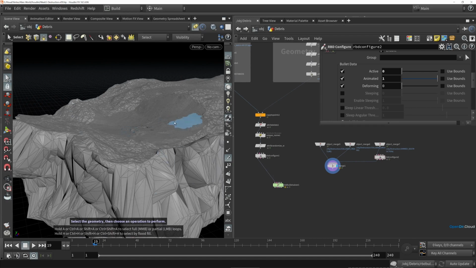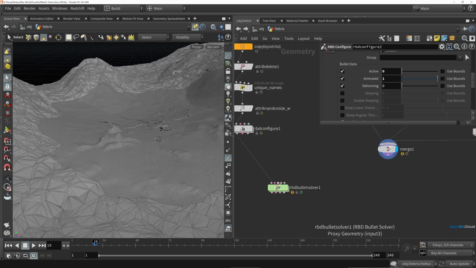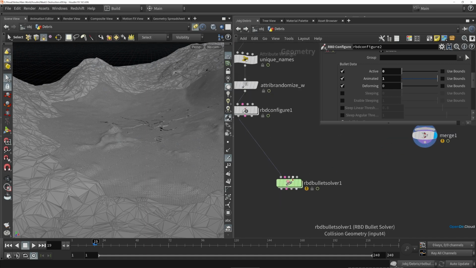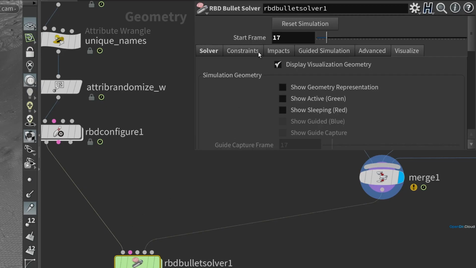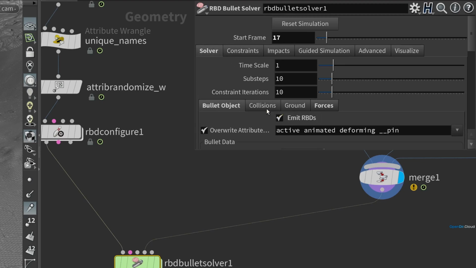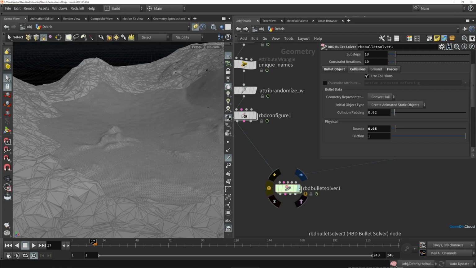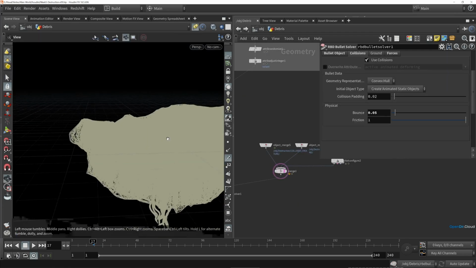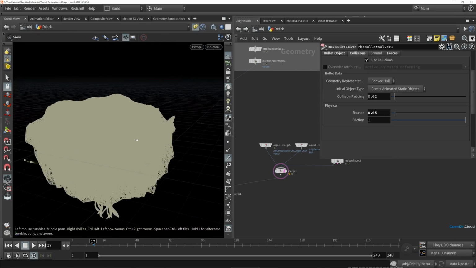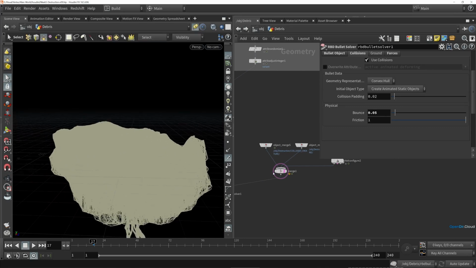So for the previous destruction sim, we merged in our colliders into the first input of this RBD bullet solver. In this case, I'll show you the alternative and merge those colliders in with this collision geometry input here. So we'll connect that collision geometry input to our merged colliders. And then on the bullet solver here, let's go to the solver tab and collisions. And let's turn the bounce way down to 0.05. Then rewind our simulation to the start and display that RBD bullet solver. And then let's once again do another flipbook to see what this looks like with our collider meshes added.